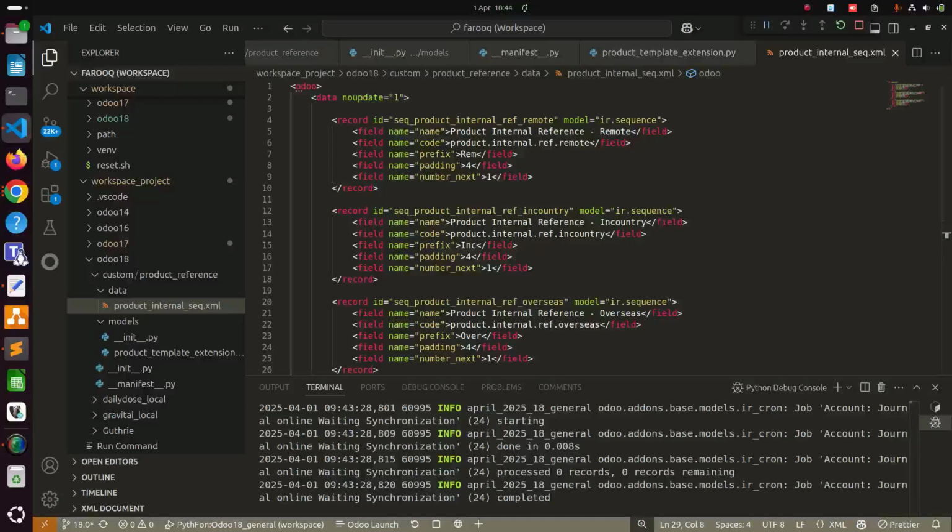So first, odoo and data noupdate="1". This is the root tag for any Odoo data XML file. noupdate="1" tells Odoo not to update these records when the module is upgraded. Not every time. So just do it, install it one time at first, and don't do it every single time when we are upgrading our module.